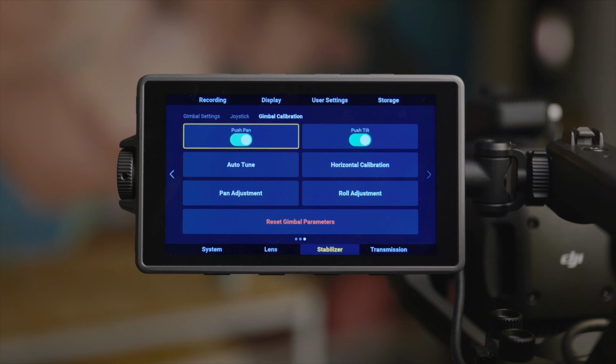Here you can enable push pan and push tilt, as well as auto tune. I've noticed that I auto-tune almost after every lens swap on the Ronin 4D. The motors seem to be quite sensitive if they're not tuned correctly. The good news is it goes really quick. It's easy to access this setting and I'm up and rolling in no time.